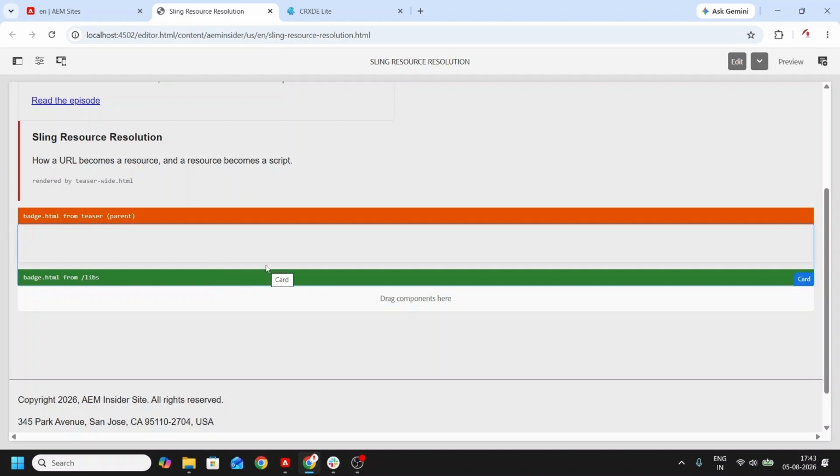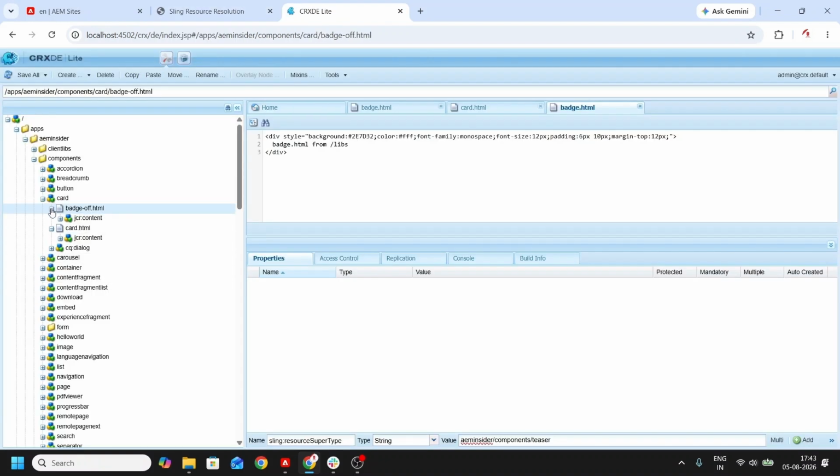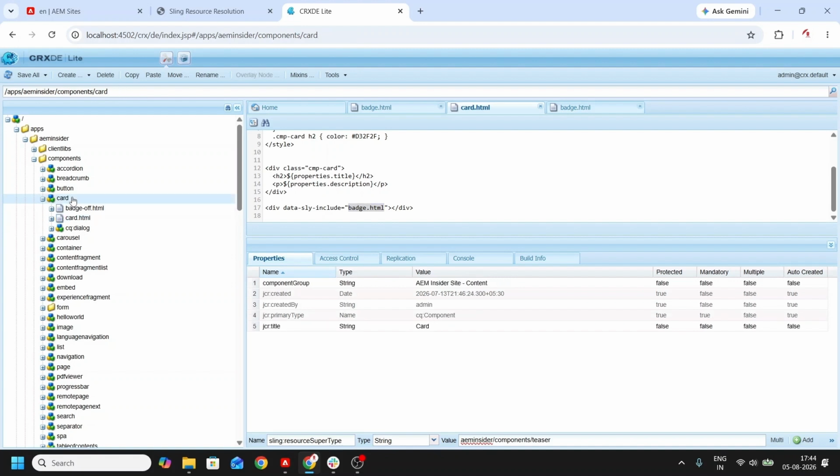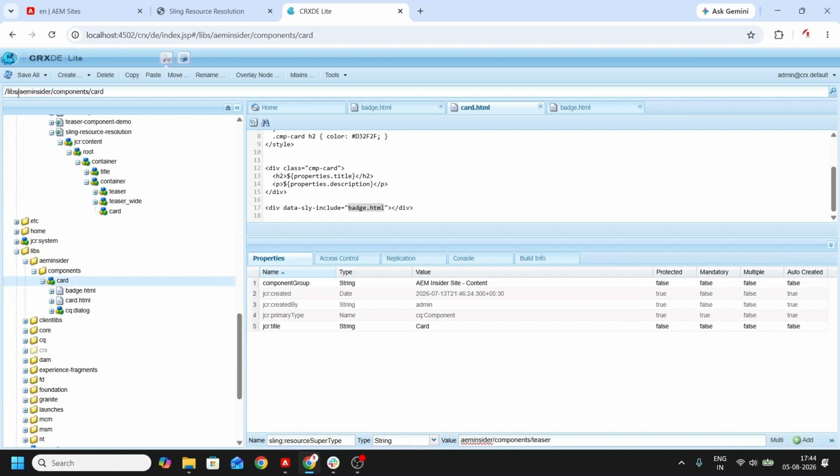What is happening here? When Sling is trying to load our card component, it came across badge.html. So it will search for badge.html inside our card component. In the card component, I don't have badge.html. Then it will go inside the libs folder and search for that. Inside libs, I have badge.html. Now Sling will load the badge script from the libs folder. And this happens per file. Every file a component asks for goes through this list on its own. This is called Sling overlay.